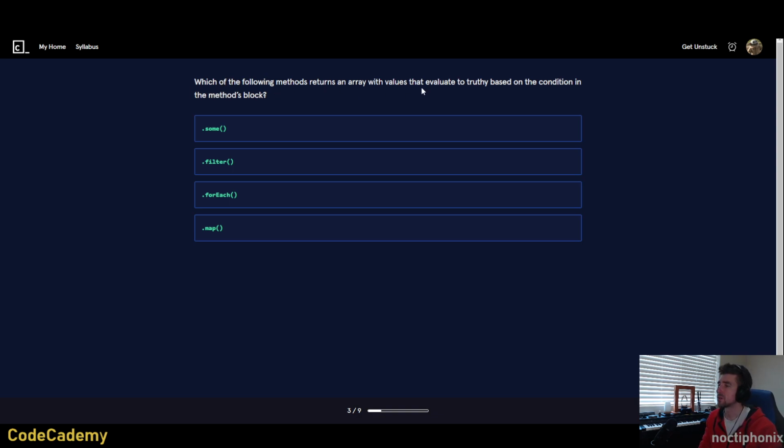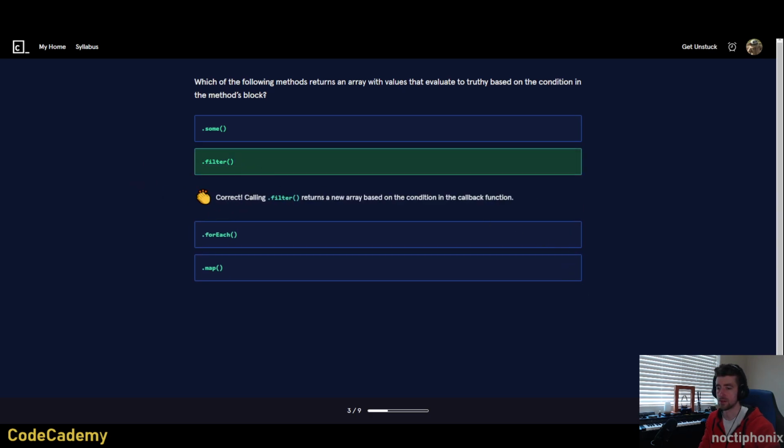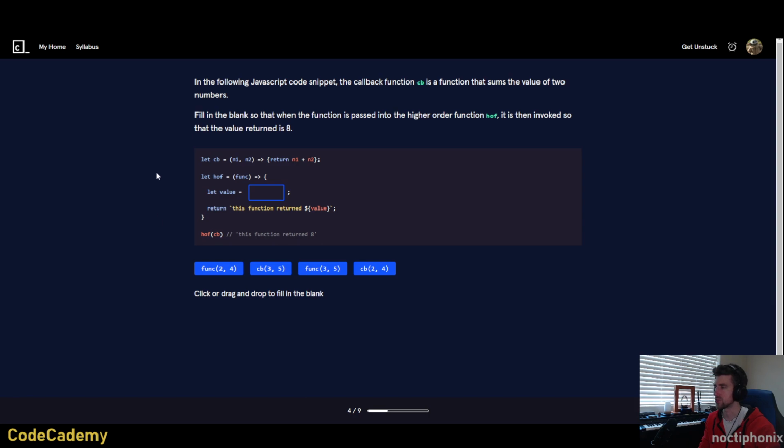Which of the following methods returns an array with values that evaluate to truthy based on the condition in the method's block? So that's the filter method. Map is not quite the same. It creates an array based off of an operation that you do to each element. In the following JavaScript code snippet, the callback function CB is a function that sums the value of two numbers. Fill in the blank so that when the function is passed into higher order function, HOF, it is then invoked that the value returned is 8.